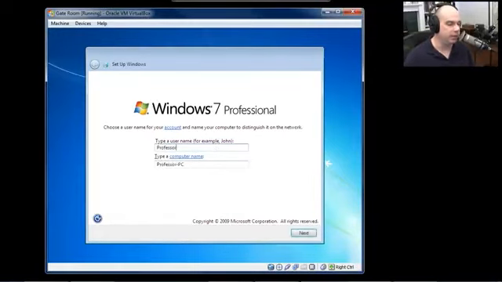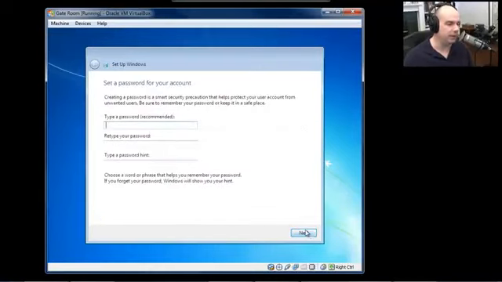So the username, this will be the professor, and the computer name here, this is in the gate room. So we'll call this the gate room computer. We'll click Next. Type a password, do a very secret password that nobody can remember. We'll type something in here.